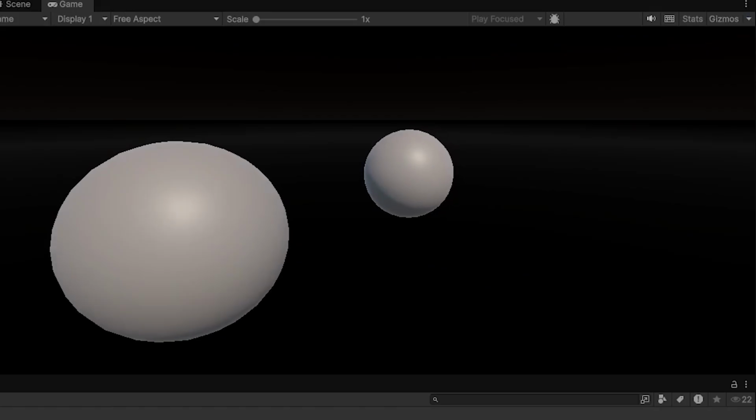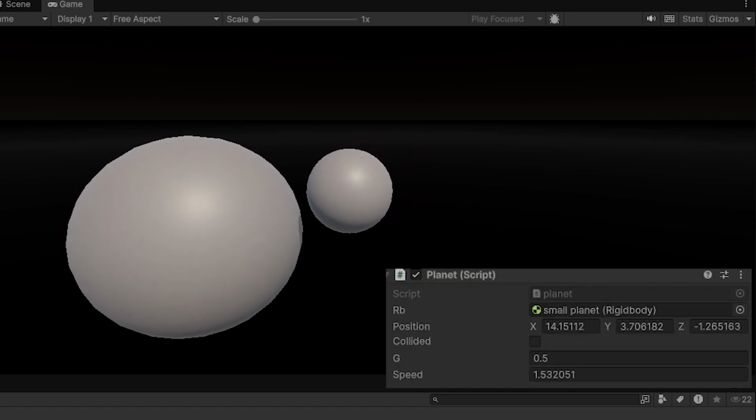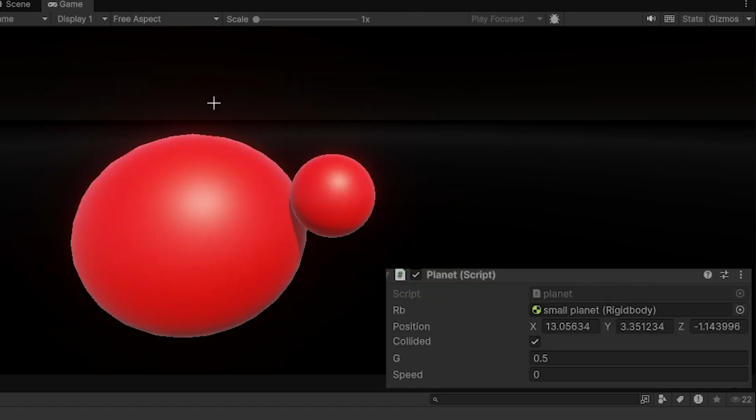As you can see, the two planets are moving towards each other, and if you look at the inspector, the speed and position are changing until they collide and they turn red. And at that point, the collided variable is also switched to true.